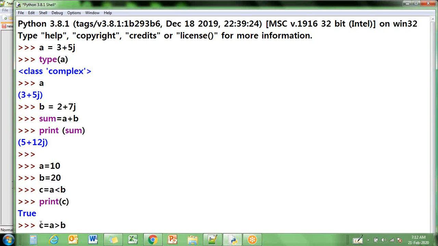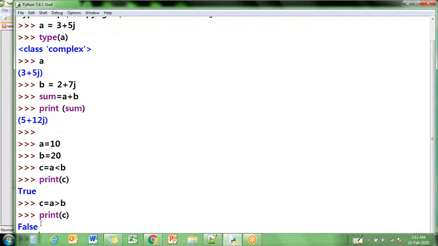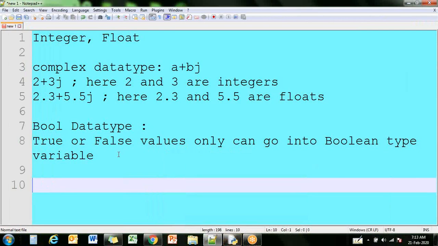Understood? Understood. See, if the condition is not true, this variable holds false. It will not hold any integer or any float number. It will hold only true or false. That type of data is called Boolean data. So you understood now the Boolean data type, correct? Yes. Next, what we have?